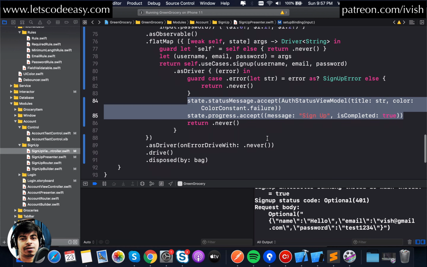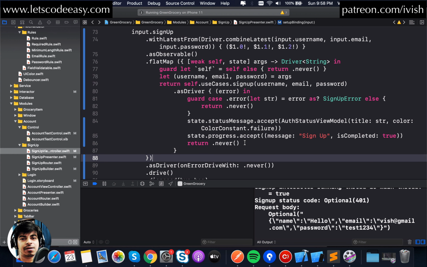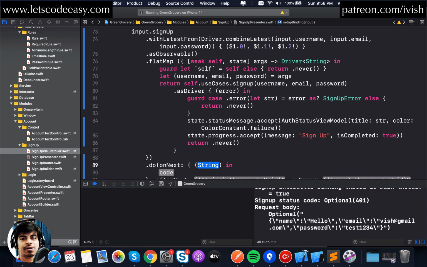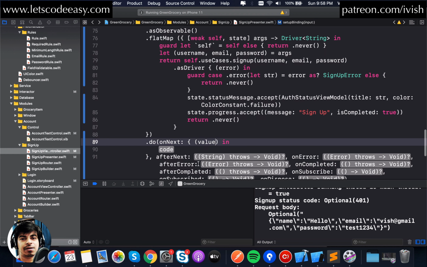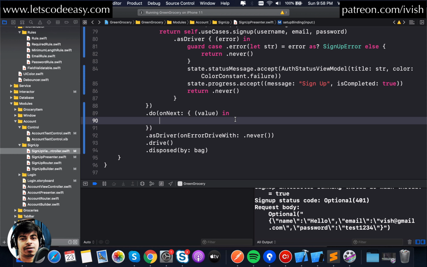So where is the success case? Success case, we can do a map, or at least do on next. Like it prints the side effects as soon as a next is happening. This is called a side effect. So let's say after this whole thing is done, if it do on next, it gives me a value here. That is like the success value from sign up successful is coming here as a side effect. This is what I'll use.